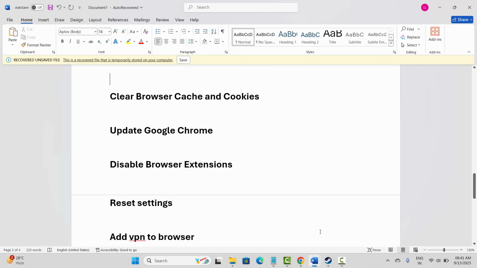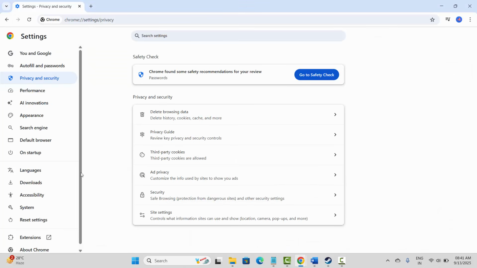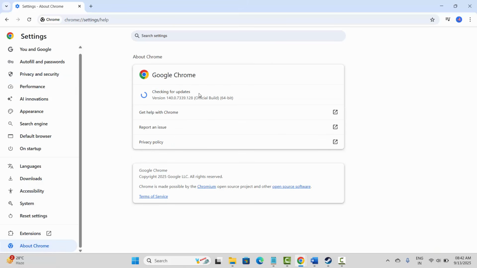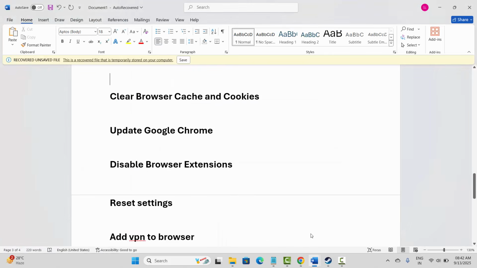the next solution is to update Google Chrome. For that, again go here, and here you can see the About Chrome section. Simply click on it, and it will check if there is any update available. If any update is there, simply update your Google Chrome and then check if the problem is fixed.